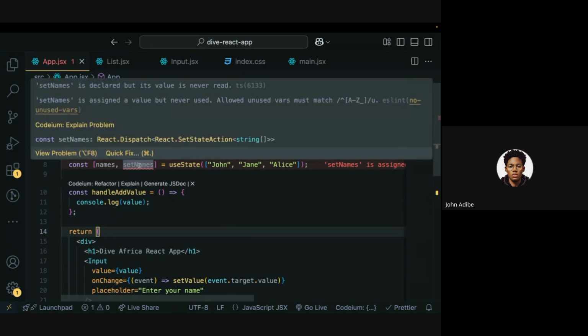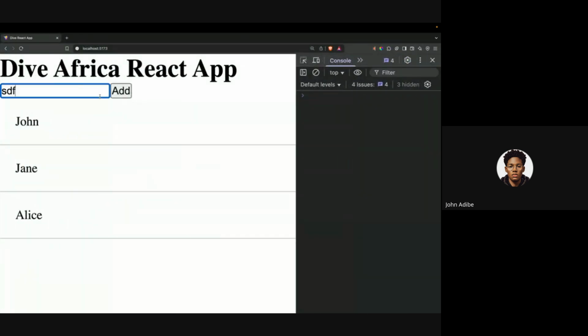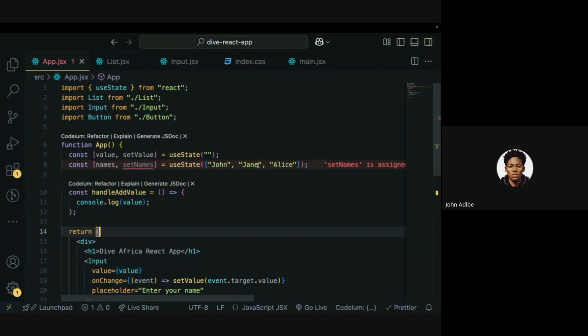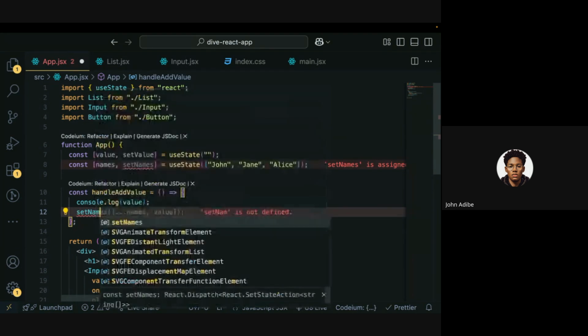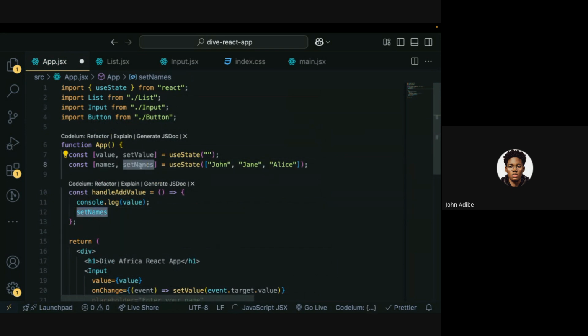So now what are we trying to do? Whenever I type a name, I click on add, that name should be added to that particular names array. So it should just update this array with the new name. Now what am I going to do? I'm going to say setNames. That's this particular part, the second part, setting it. Then open and close a curved braces. All right. Now I am setting it back to an array. It was an array before.